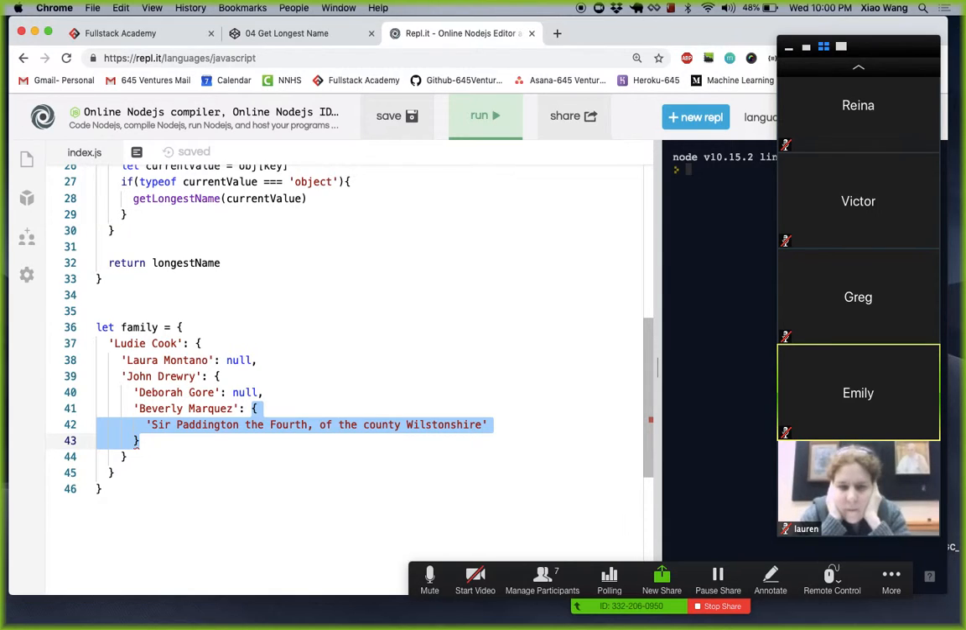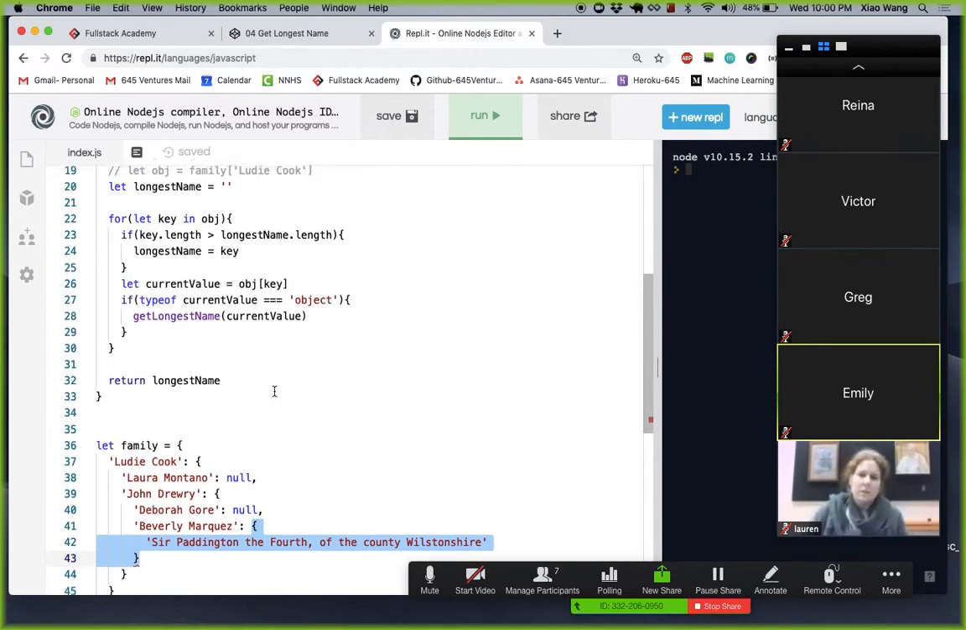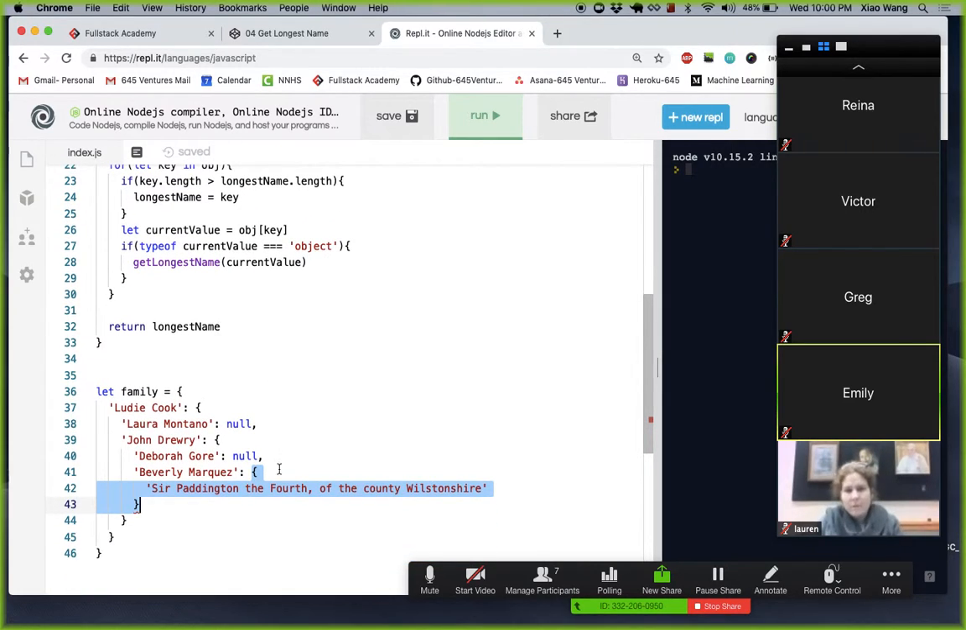And so whichever iteration of get longest name was trying to figure out this object will figure out that this is the longest name in that object. And it will say, based on the data you gave me, this is the longest name that I have. And it's going to give back the answer.